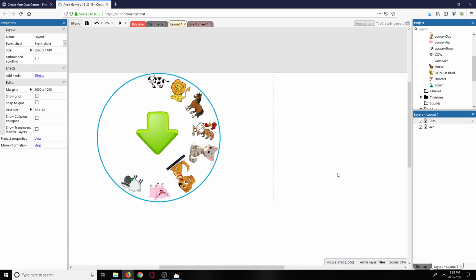Construct 3 has a very powerful editor, a very powerful image editor. So that is something that is very good. It's very easy to go in there and edit the images that you need to basically change. So that's pretty nice.